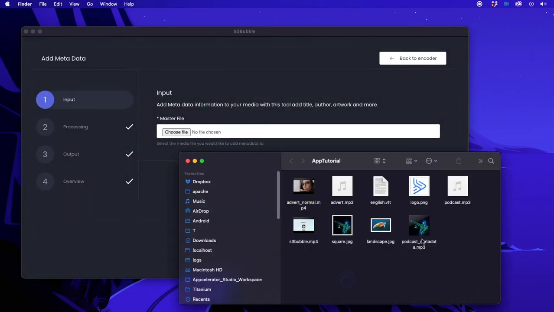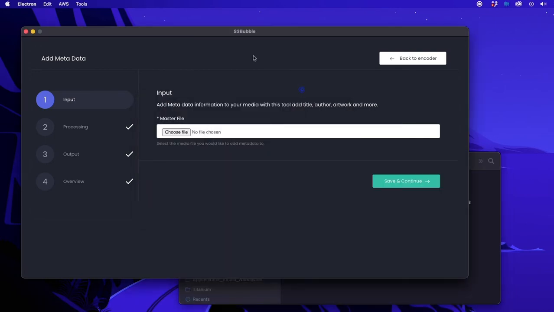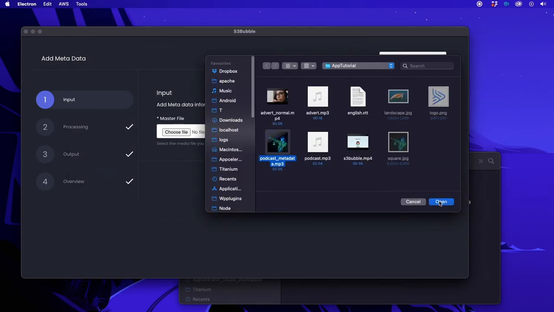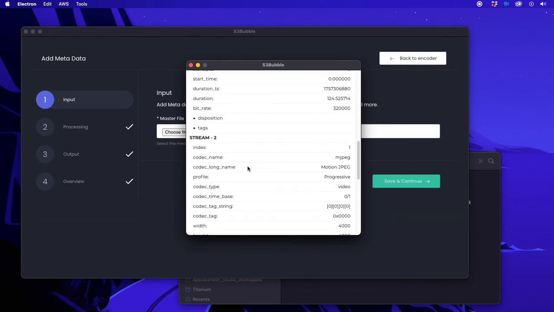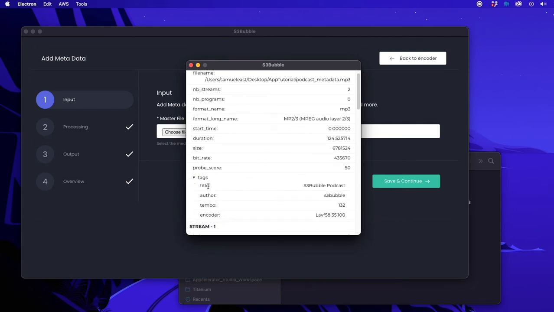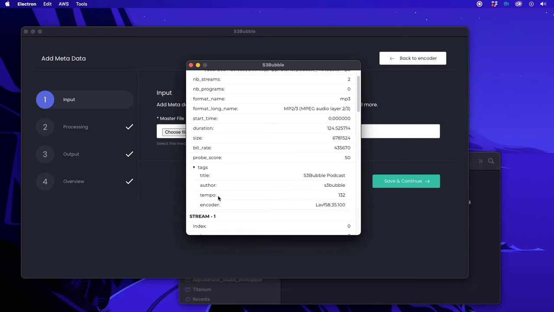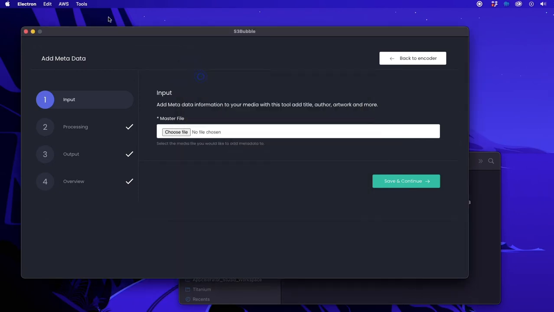Save, continue. Now if we take a look at our folder, you can see we've now got our podcast here. The original one was here, but now we've got our metadata added. If you open this up, you can see that we've got our title there. What we can do as well is go to tools and show file information, select our file, and this gives you all the information about your file. Under tags we'll be able to see that we added the author and title, and the system automatically generates the tempo for you, the BPM, beats per minute, of that actual track. So that's metadata.